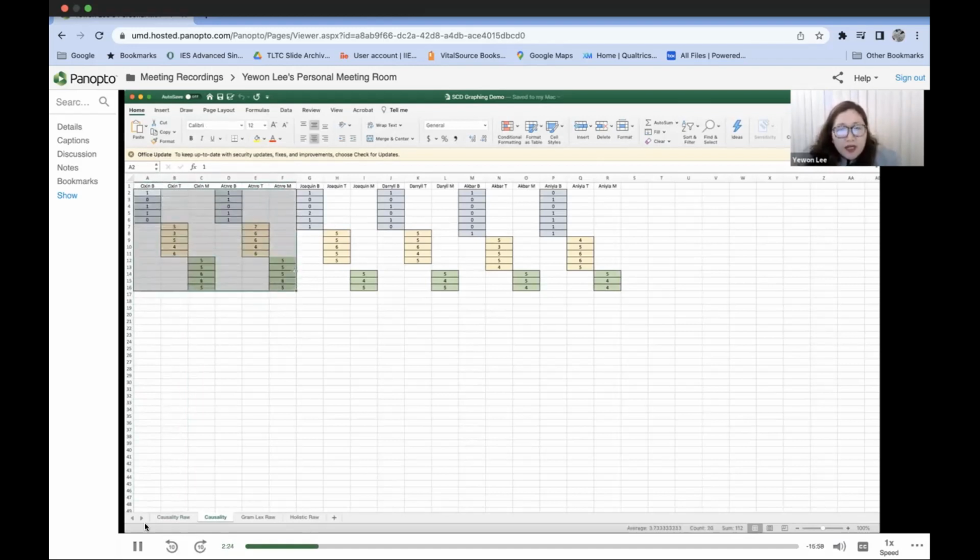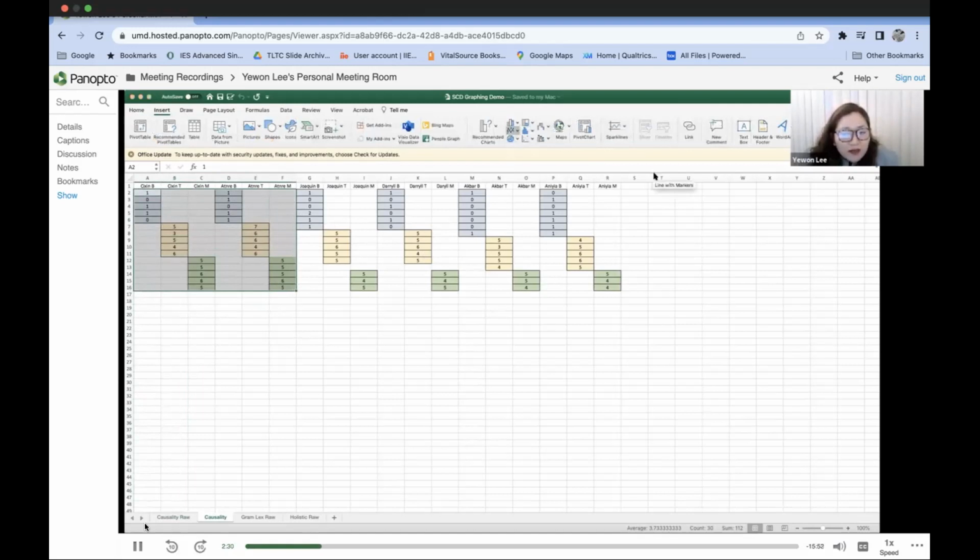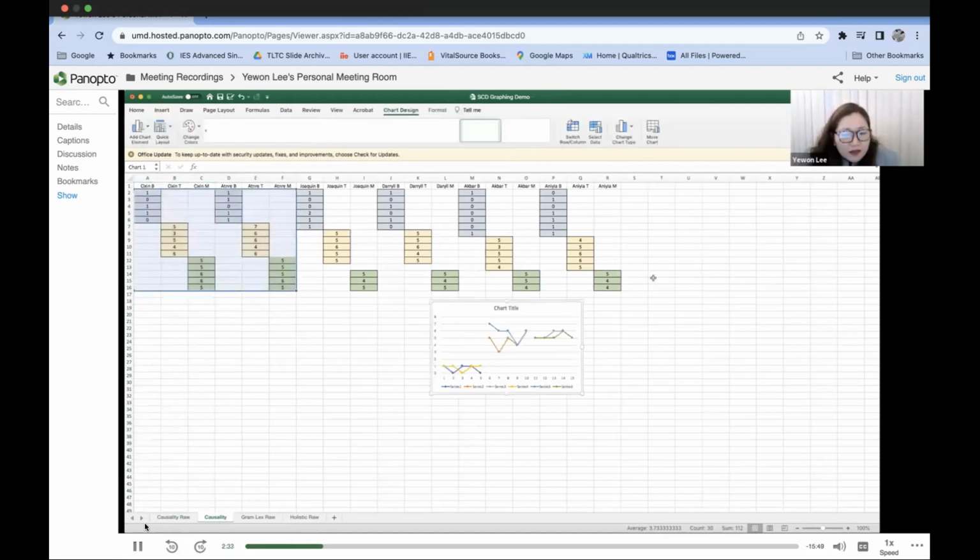Once you prepare your data, you're going to insert. And you're going to typically go for the line graph. There you have it. So this graph documents that you have 3 distinct phases and the lines are not connected. We want to make sure that the lines are not connected because we need to later put in a baseline to separate them.